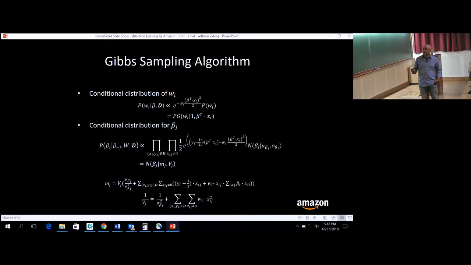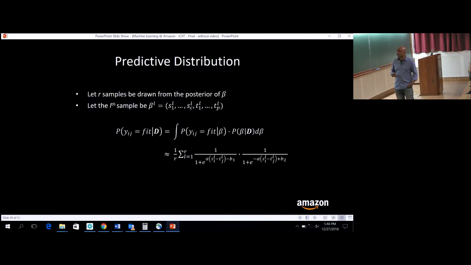And you can use a Gibbs sampling algorithm here now to cycle through these Wi and beta j variables, drawing samples for each of them from its distribution conditioned on the values of the other variables. And one can then average over all these samples to get the predictive distribution for fit probability.